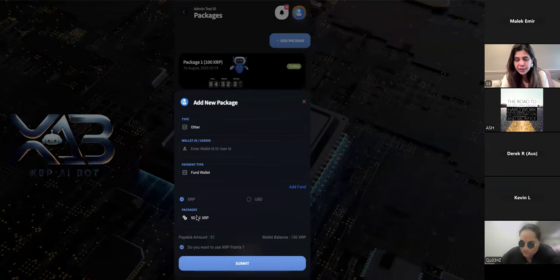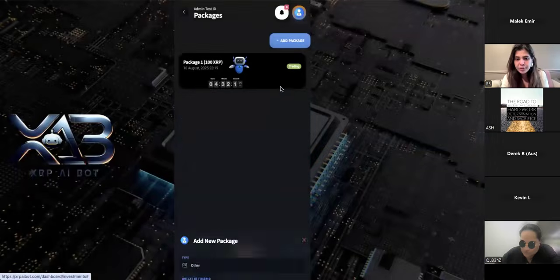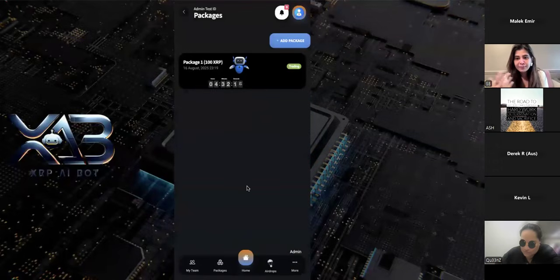So it's extremely simple now to use it. And for anybody who has points, congratulations, because you get 10% discount flat on every new package that you buy, either for yourself or for anybody else.